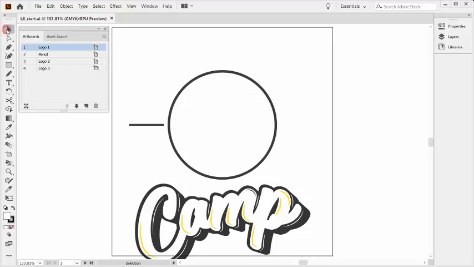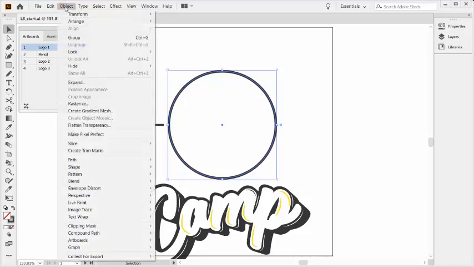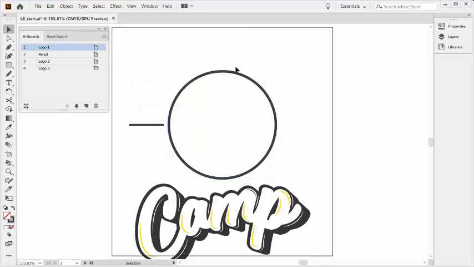And the first thing I want to do is get my selection tool and select that circle, and then go up to Object, down to Lock, and over to Selection. And that locks the object so that we can't select it or accidentally move it or have it get in our way.